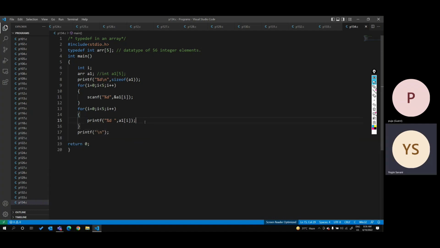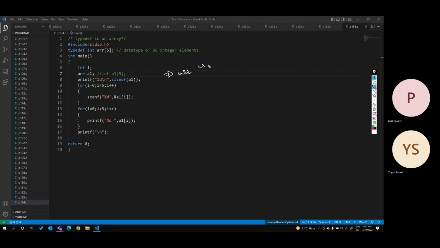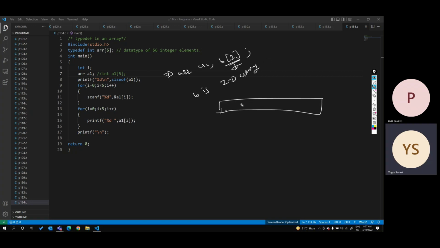Okay, write down this code. Suppose you have written it this way: arr a1, b[2][5]. So this b is a two-dimensional array. Here b is a 2D array. In this b, two 1D arrays, in each 1D array 5 elements. That means here 2 rows and 5 columns. It will be treated like this.